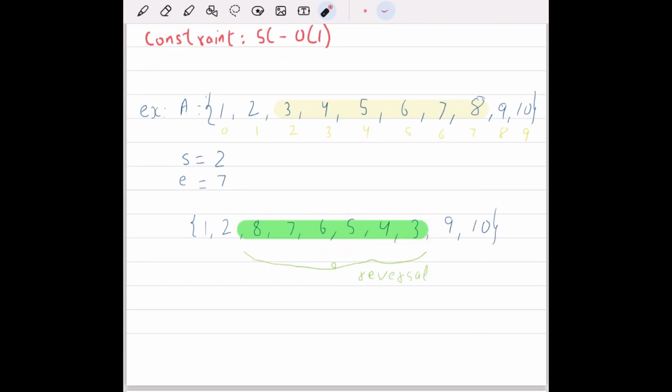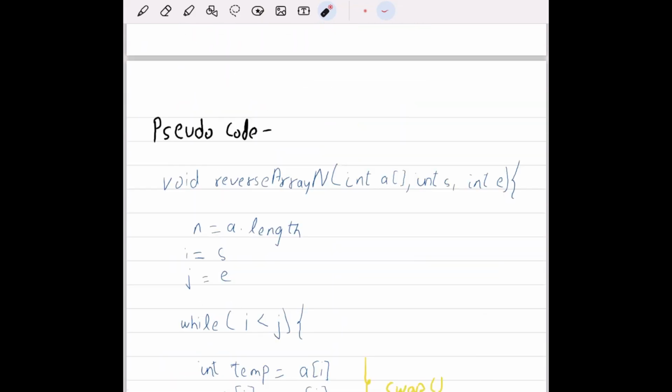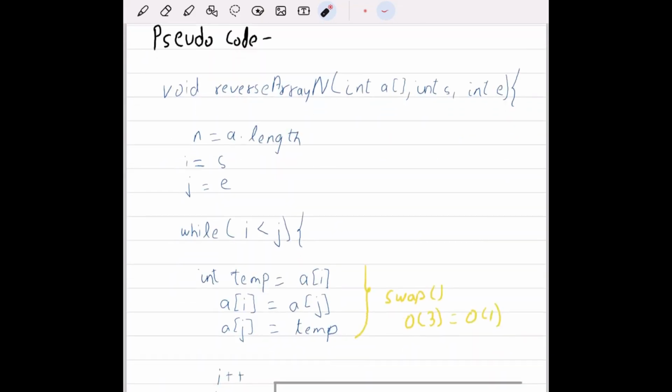So how to do it? In the last video we saw that we took the 0th index as i and the last index as j. So here we will just put the value of s in i and put the value of e in j, and we will do just the same operation which we have done in the last problem.